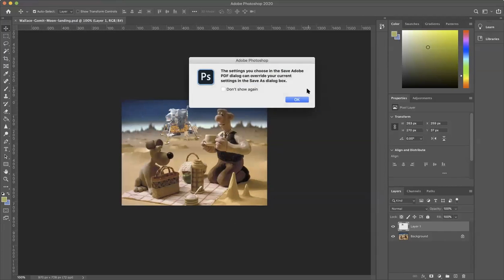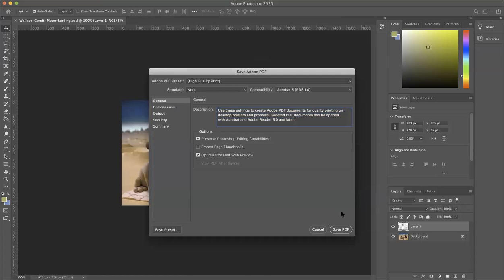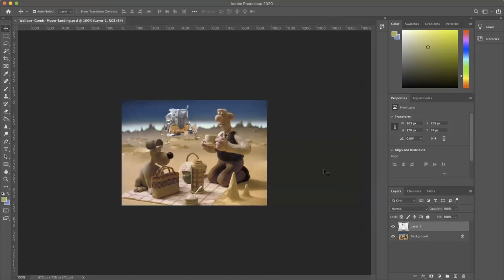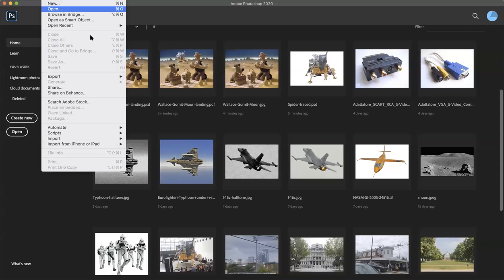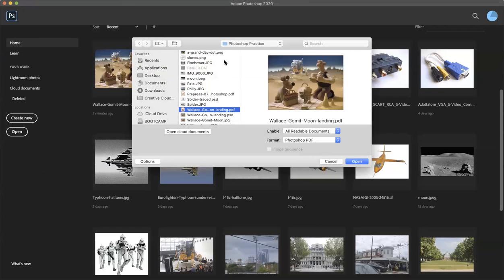Yes, I already made a copy earlier. I forgot to throw it away. Settings can override. That's fine. We're going to use High Quality Print, not modified, and we save PDF. It tells you that you can preserve Photoshop editing capabilities, but earlier versions might not be able to handle it. Yes, please. Cool. We're going to close this, and we're going to do a File, Open, and open up the version that is the PDF, just to prove this is the version that we actually use. This is the one we just saved.